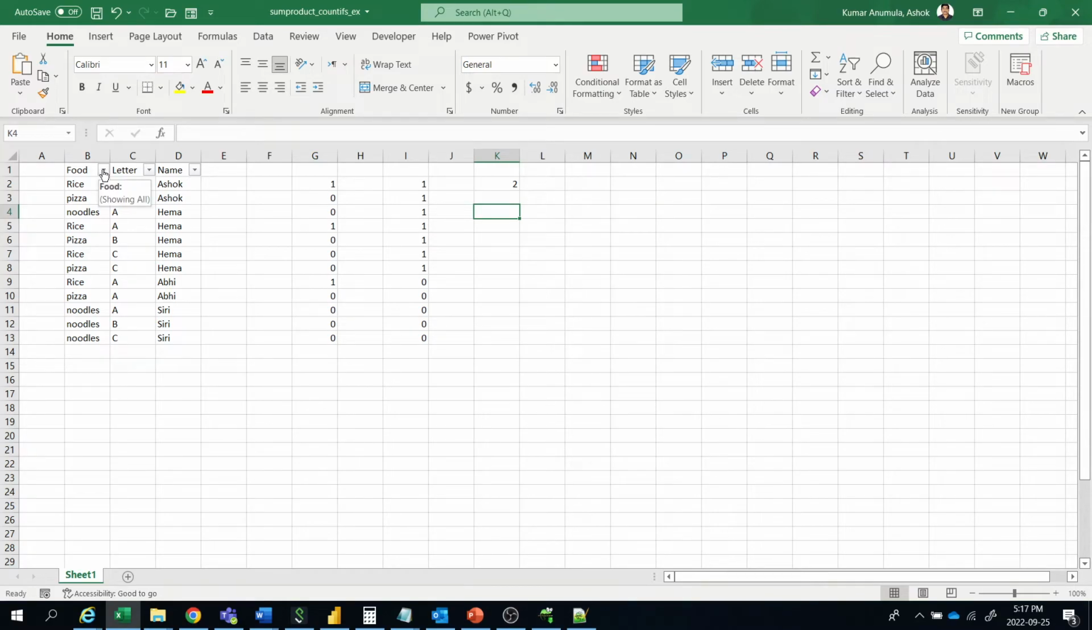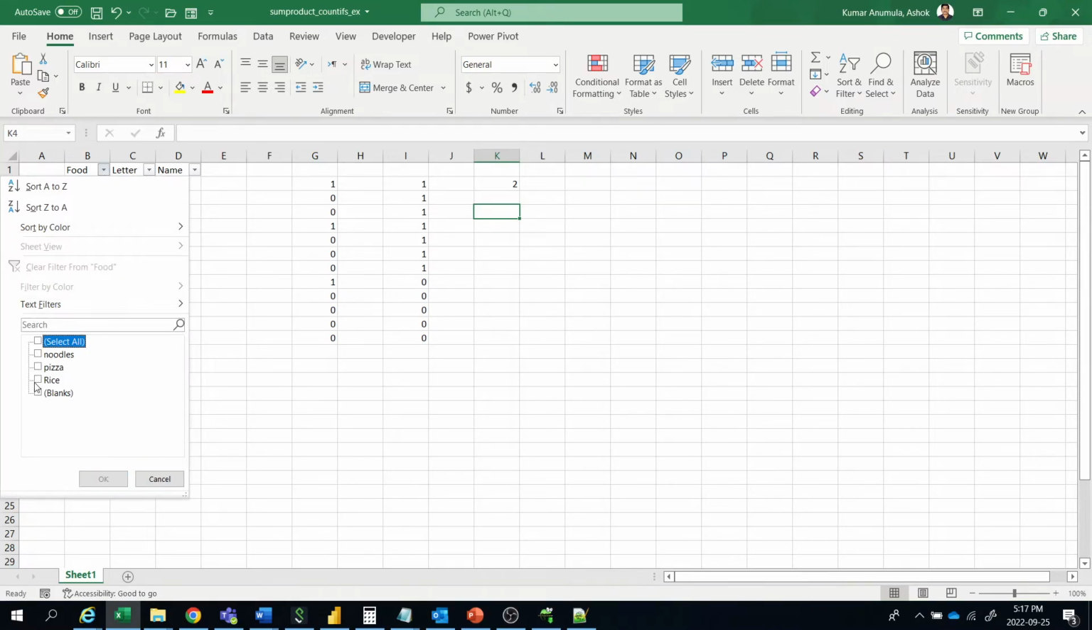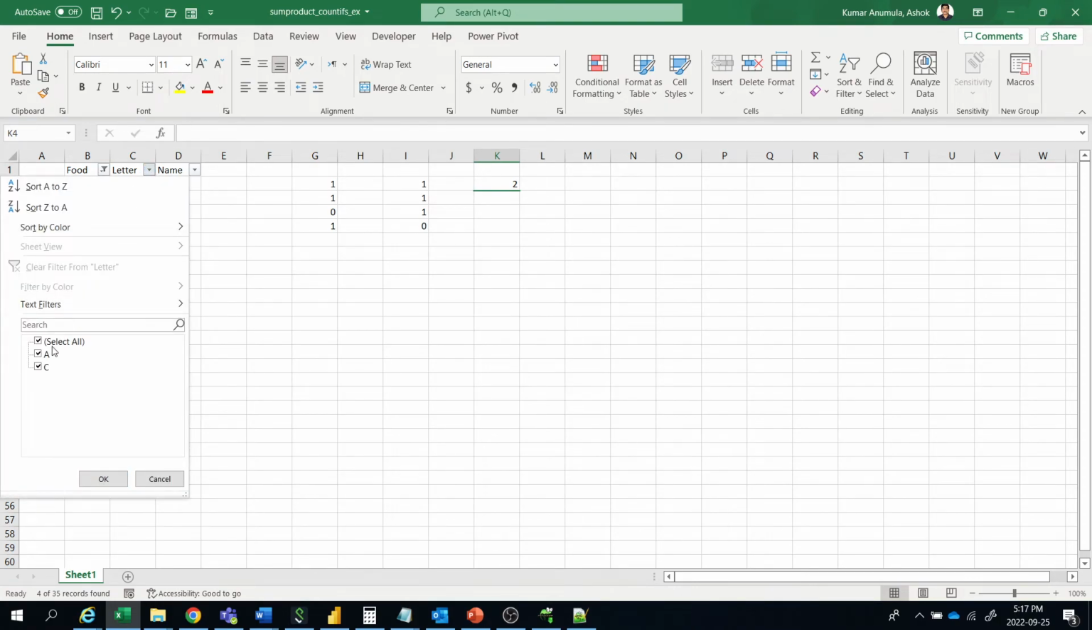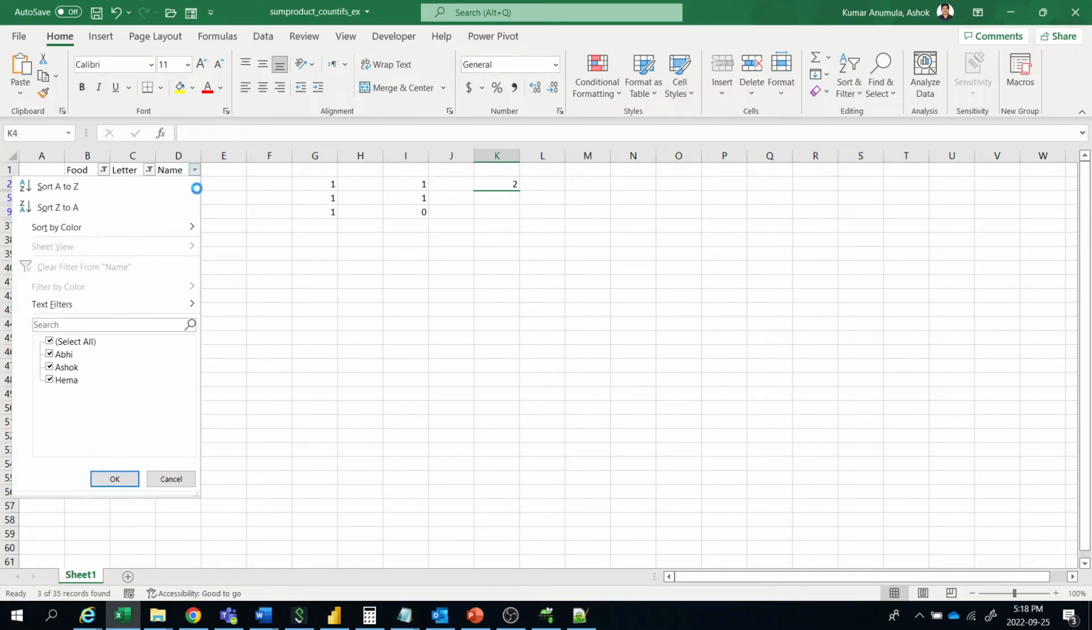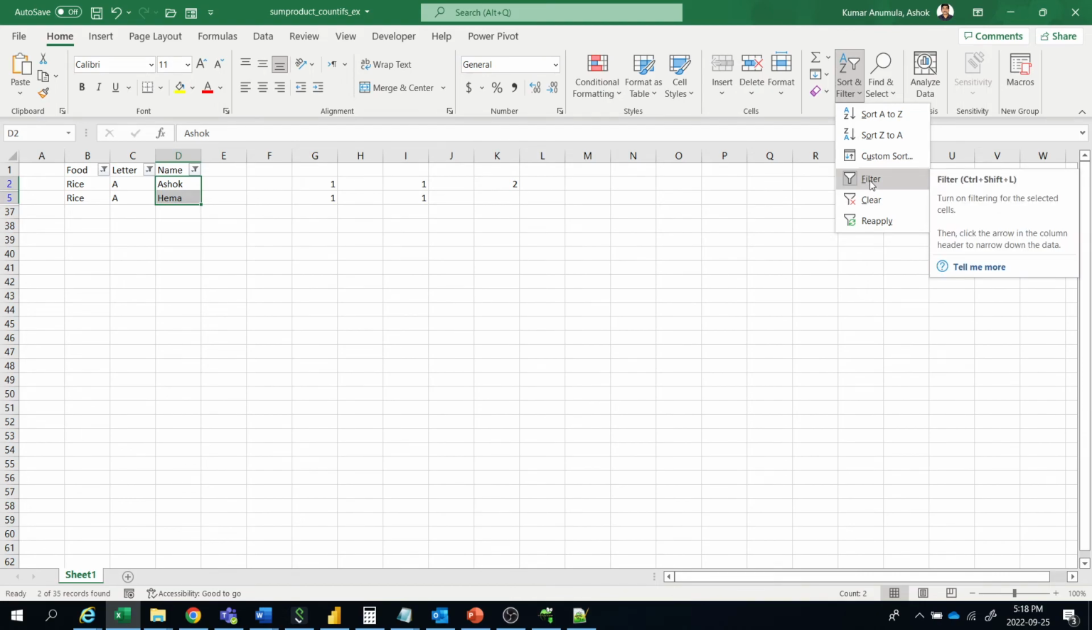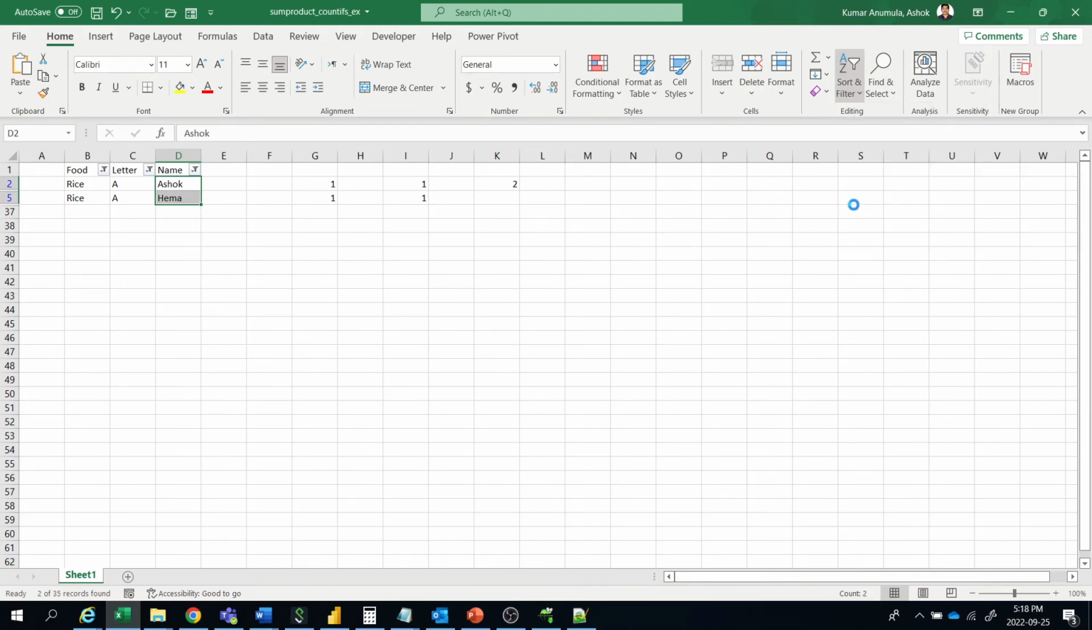I will verify again. So I applied the filter Rise here, and I apply filter A here, and I apply filter Ashok and Hema here. So I want the count of these two. So I will get it using the SUMPRODUCT and AND and OR criteria in Excel.